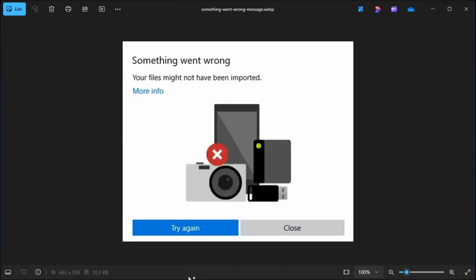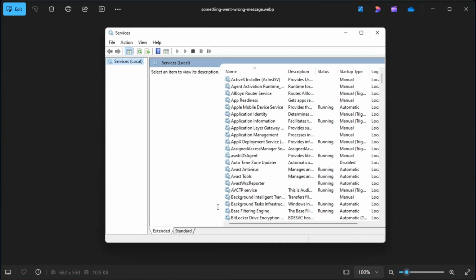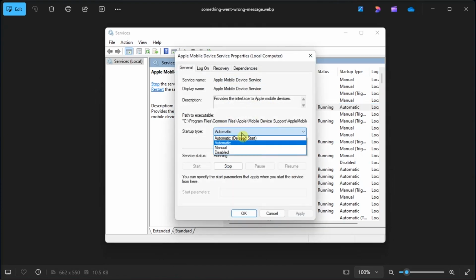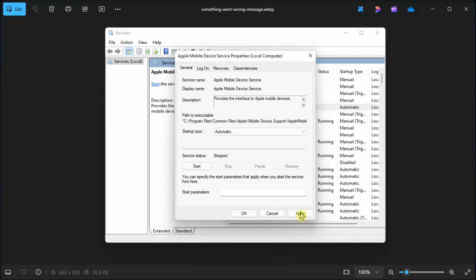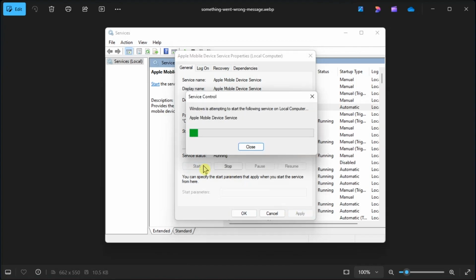Lastly, restart the Apple Mobile Device Service. Do that by opening Services, double-click on Apple Mobile Device Service, click Automatic in the Startup menu, then refresh it by clicking Stop, then click Apply. Open the service again, then select Start.